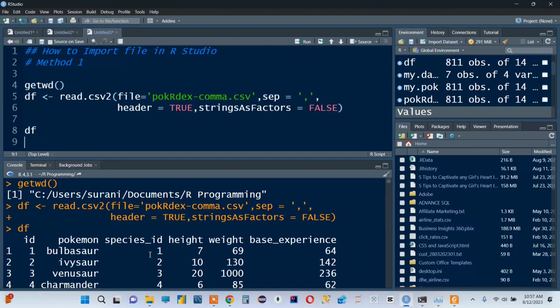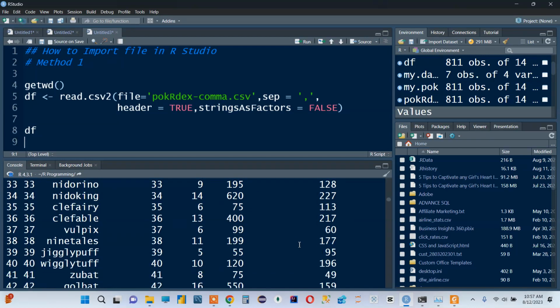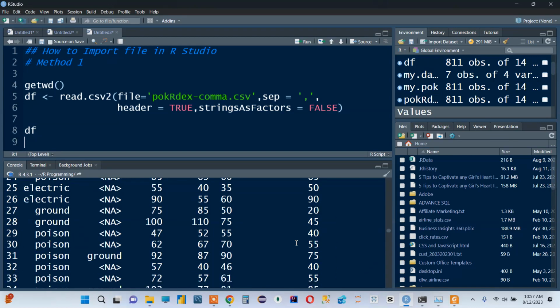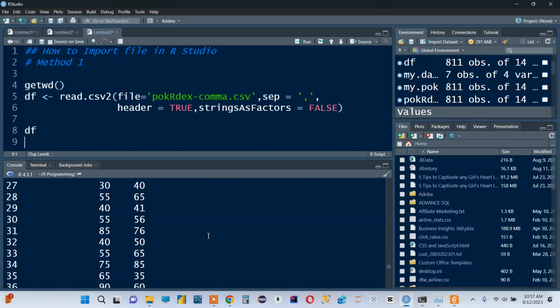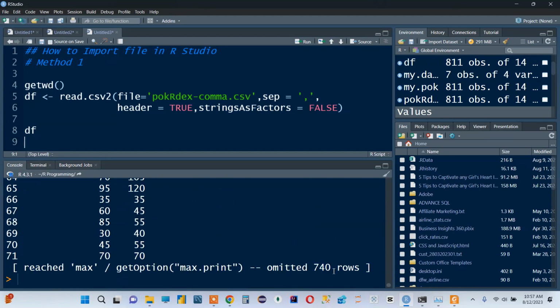There are 6 columns. R maintains the display for simplicity, so here it has shown us the maximum available rows. It is showing that there are 740 rows. So this is method number one, and this is the coding method.